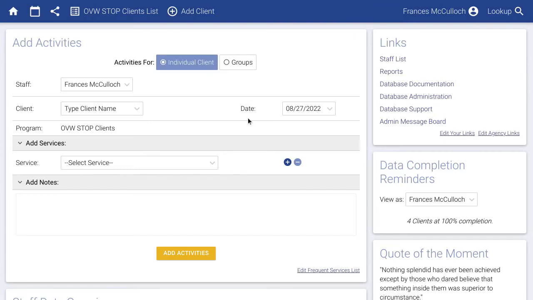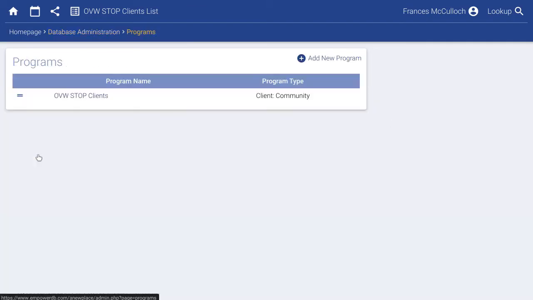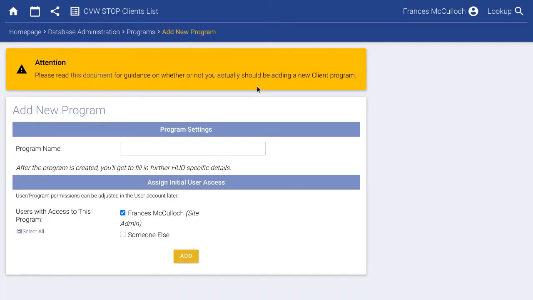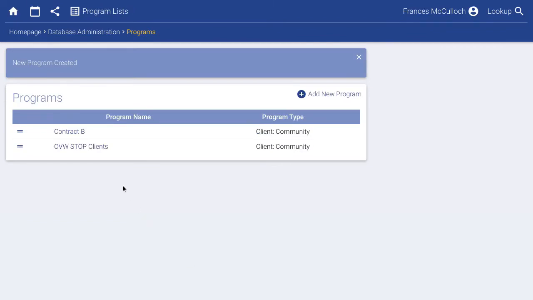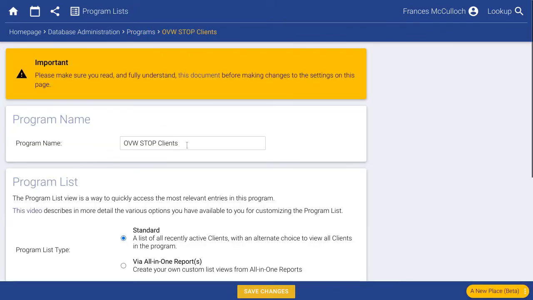First, this template supports the ability to have multiple contracts for the same OVW report. You would just add each as a separate programme in EmpowerDB. From the homepage, go to Database Administration, select Programmes, and then Add New Programme on the top right. Put in the name of this other contract and make sure that all of the other fields are answered. After this programme is created, you may want to go back to the original programme the system created for you and change its name to be something more descriptive.